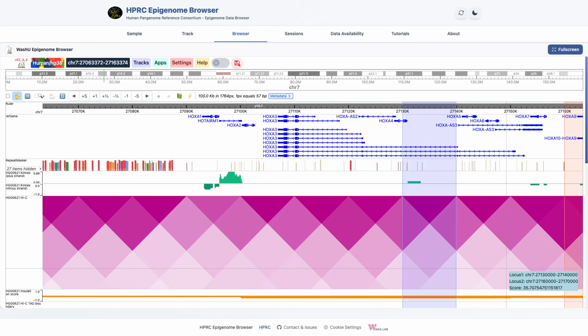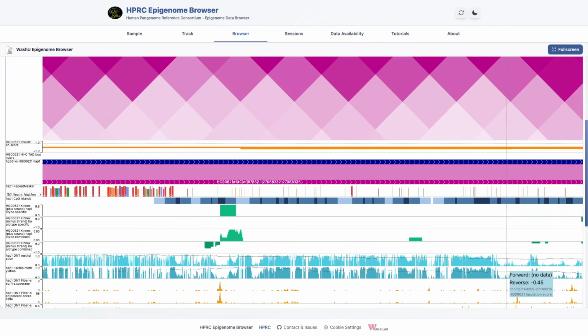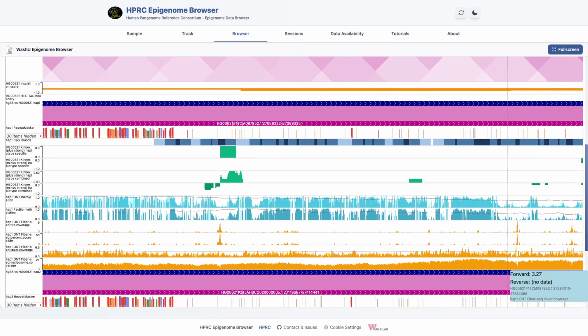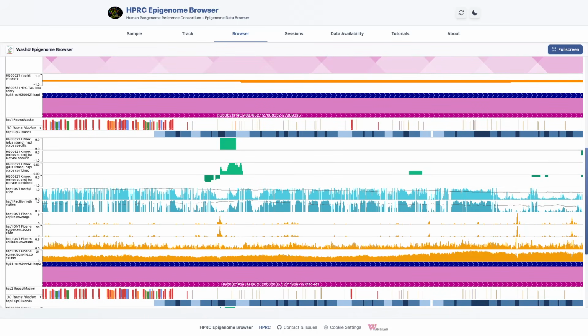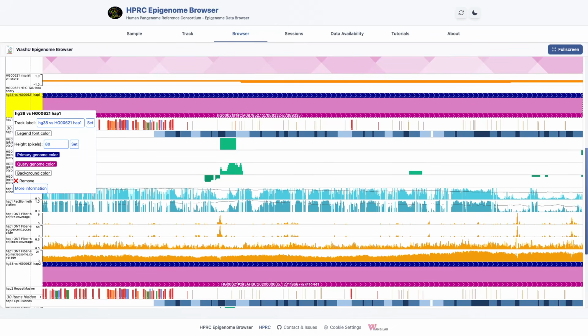Now, the thing that actually makes the portal different from a normal genome browser: most of the epigenomic data here wasn't measured against the standard reference. It was aligned and processed against each donor's own assembly, in that donor's own coordinates. So the portal ships genome-aligned tracks that map each haplotype back to the reference. For example, here is HG00621 haplotype 1 compared against hg38.